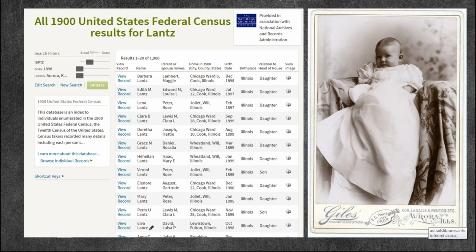So here's the front of Helen Lance's photo. We know that the photo is taken in Aurora. So I started doing a search. She says, I can find no record of a Helen Lance. I've looked in Ancestry, I've looked in Heritage Quest, I've looked online. I can find no mention of a Helen Lance in Aurora, in Kane County.